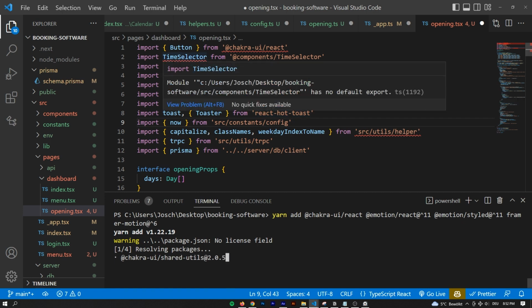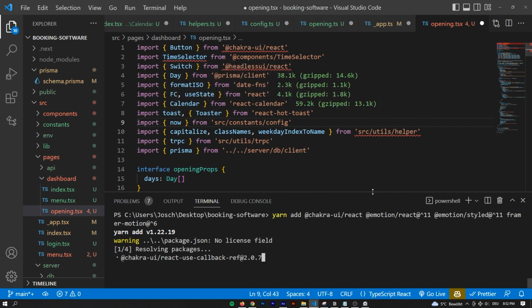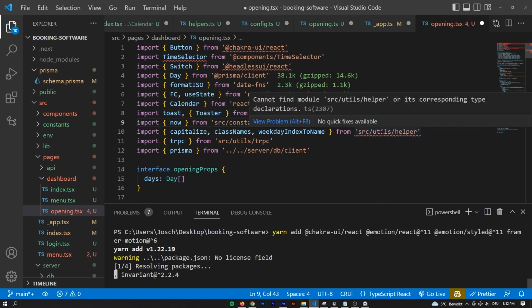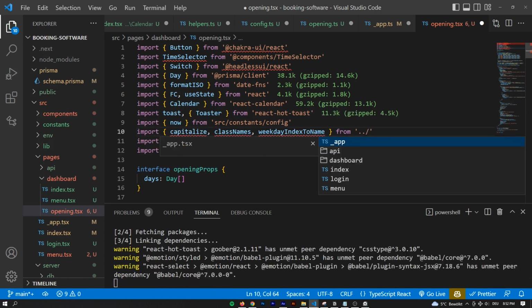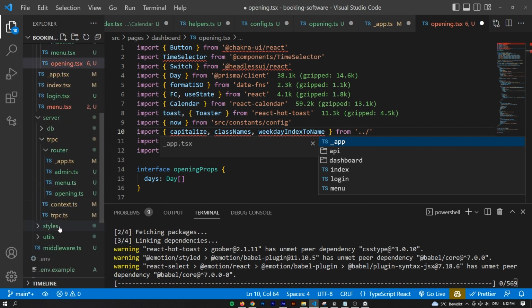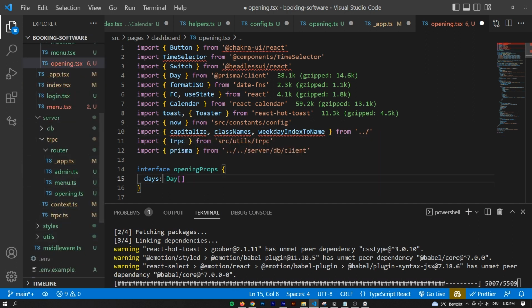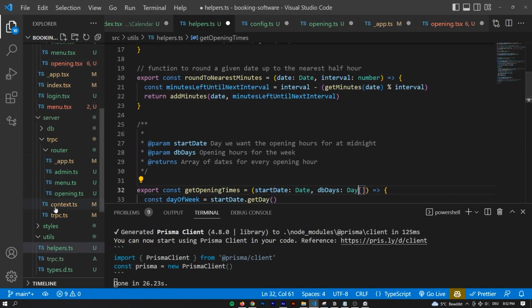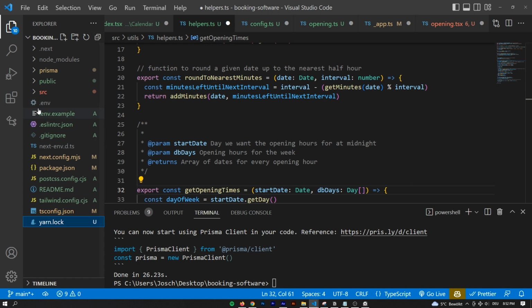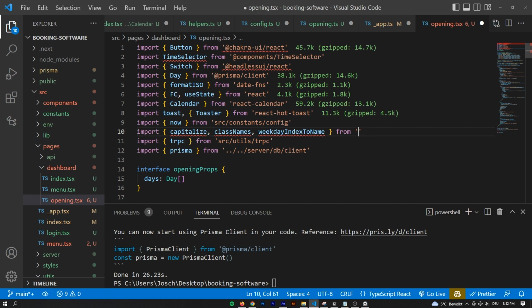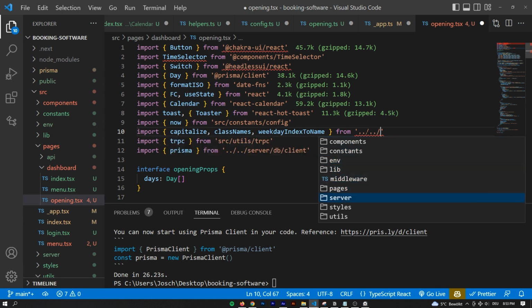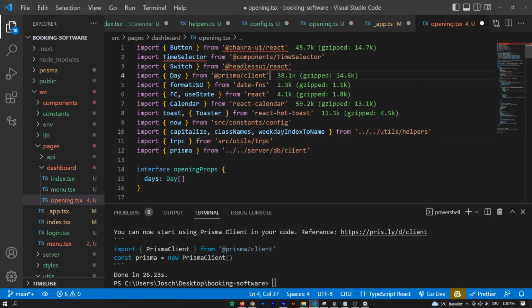Now the time selector doesn't exist yet. We're going to build that here in a second. So I know what that looks like. And then this path seems to be wrong. Let's see. Where are the helpers? They are under utils. So source, utils, helpers. So where are we? Let's go back one more. And then utils and helpers. And that should fix the error. Yes, it did. Very nice.